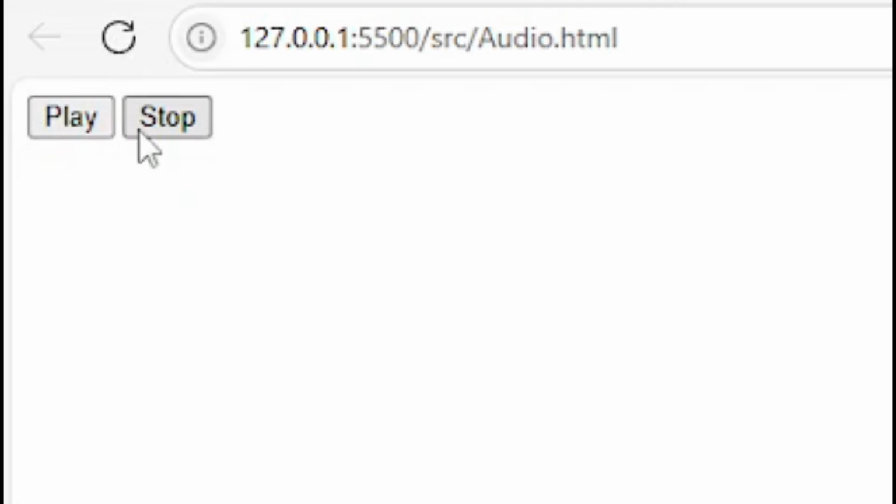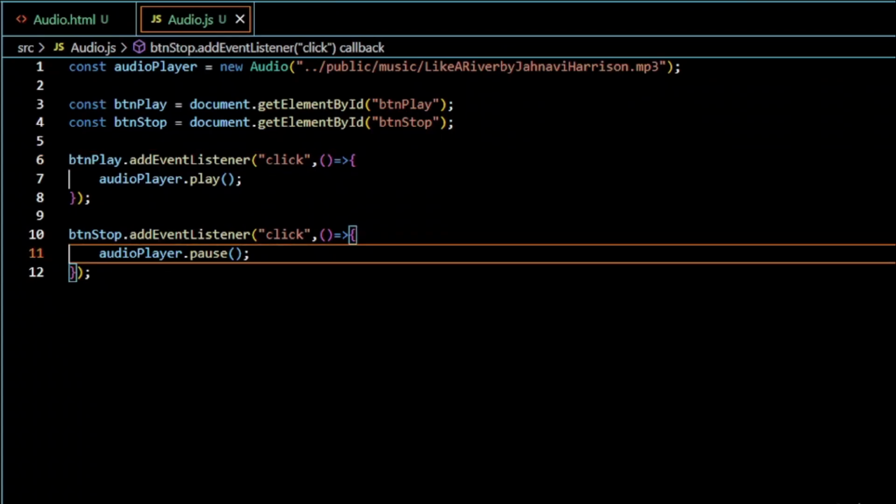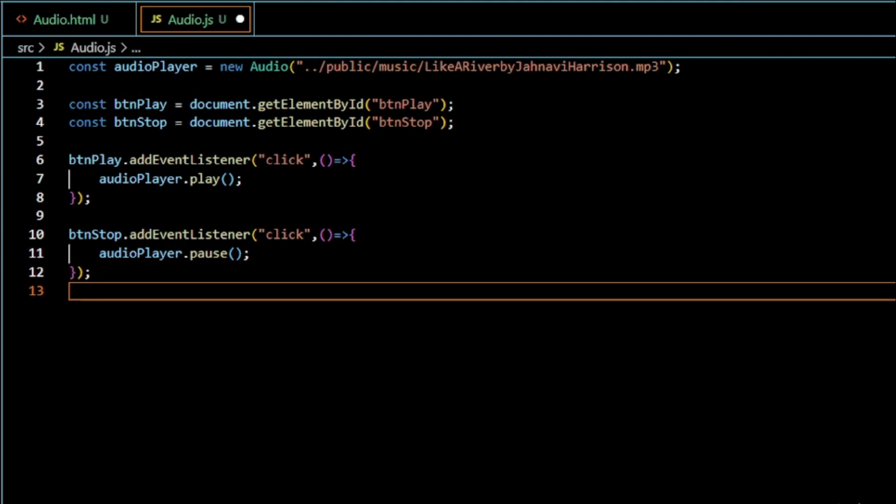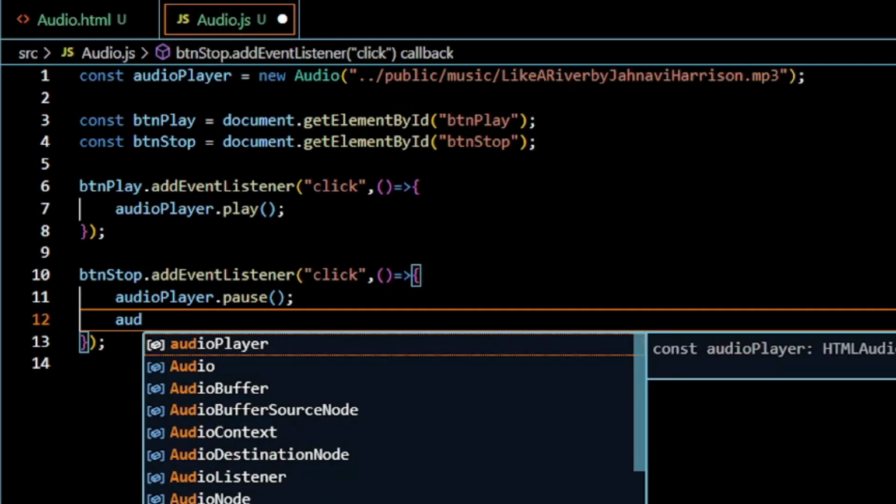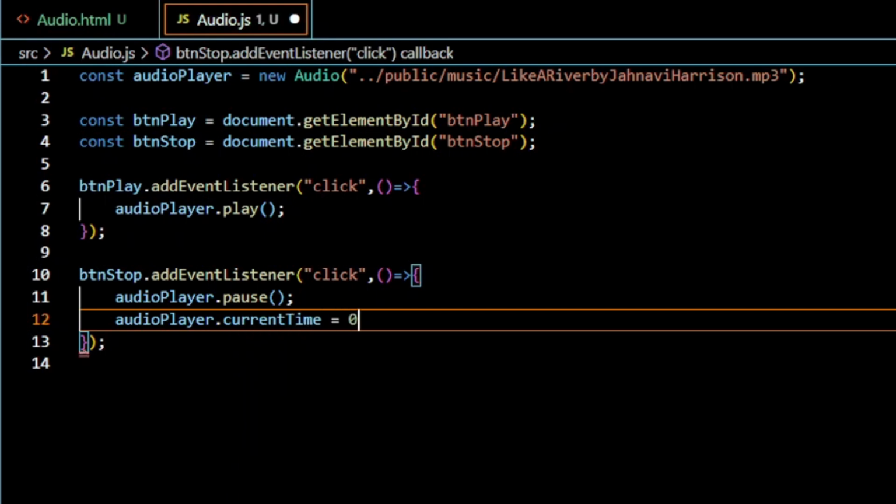So basically it's acting as a pause button instead of the stop button. So let us do one thing. We need to reset the audio once the stop button gets clicked, so that on clicking the play button again, the audio file starts from the beginning, not from where we have paused. So for that we are going to add audioPlayer.currentTime = 0. Now this will reset our audio.